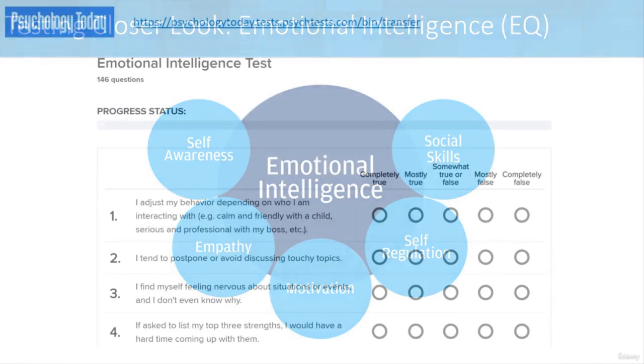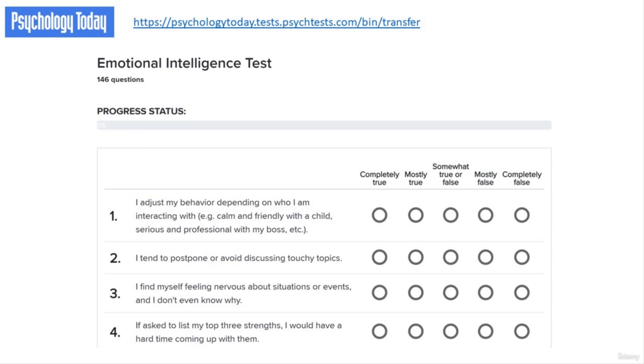Psychology Today has an emotional intelligence test you can take for free online, and the link will be in the supporting materials. You can see some of the questions, and it's that whole completely true to completely false scale with different answers in between. I adjust my behavior depending on who I am interacting with, a child versus a professional versus your boss, and how true is that? I might say that's completely true for me. Or, I tend to postpone or avoid discussing touchy topics. I would say that's mostly false, maybe completely false, and once again, that's for me, because I kind of like confrontation a little bit more.